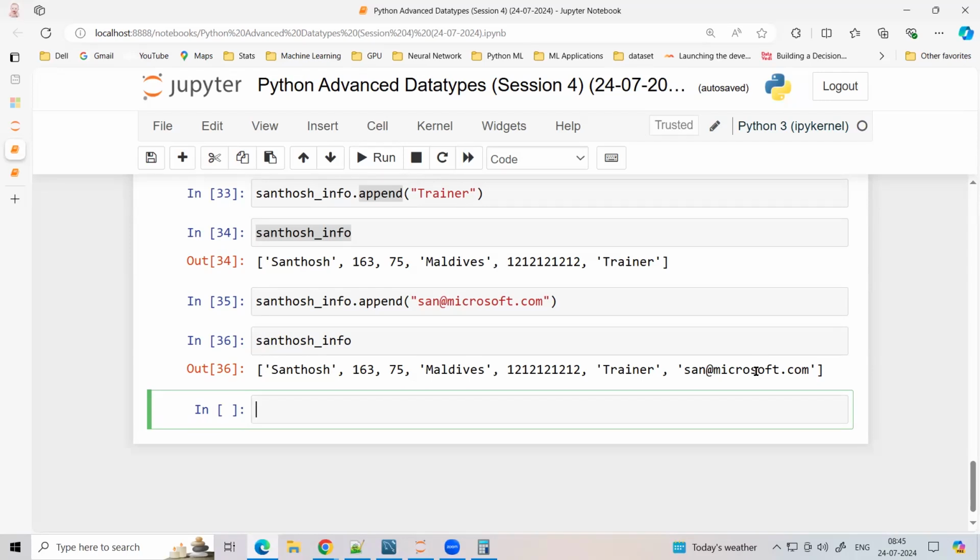Can we add only towards the end? Can we add in between? Yes, we can add. If I go and add santosh.info and if I write append of KSR, what will happen? It will add at the end.